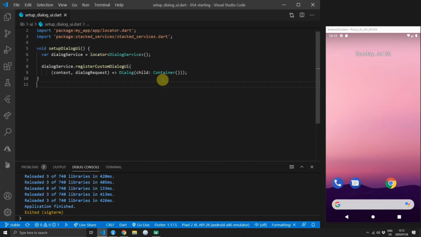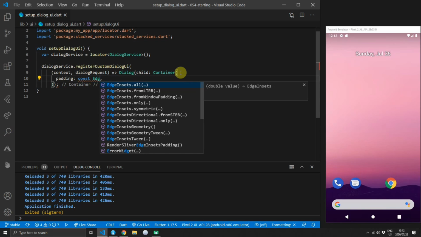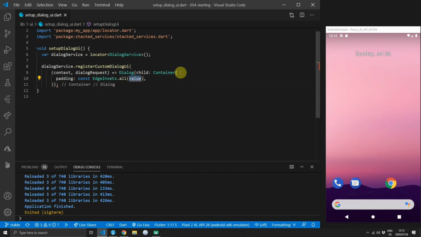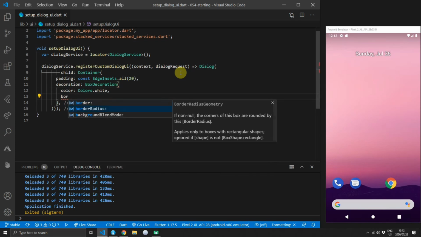Now, I'm not a big fan of building UIs in my video because there's multiple tutorials for that out there. So I'll quickly go over what styling we are adding to this container so that you can also match it. Or you can go to the written tutorial, which I recommend, and copy the style for this dialog directly from the written tutorial. We'll set the padding for all sides equal to 20. Then we'll provide a box decoration with color white and a border radius of 10.